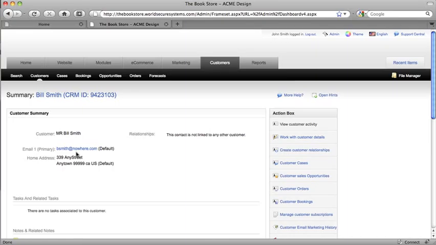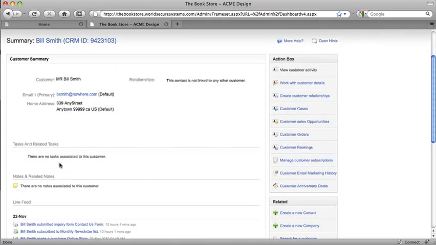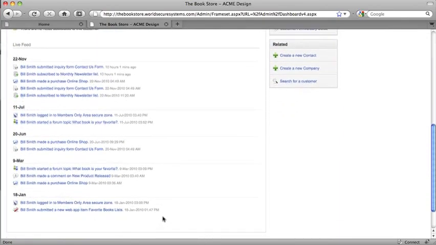Now, the activity page shows you this customer's information up top, and then any tasks or notes you have for them, and we'll see more about these in a moment. Down at the bottom, we can see the complete list of all the live feed entries that this customer has made, so we can get a pretty good idea of what this customer's history is with the business.